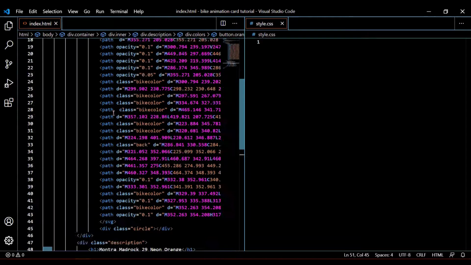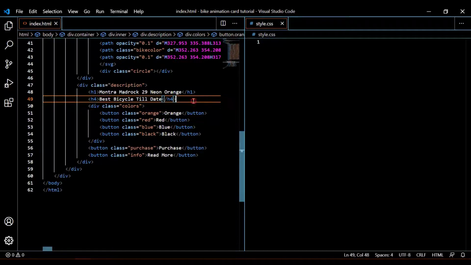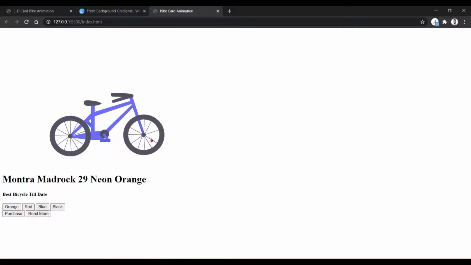Okay, so now our HTML is ready. So I am going to open it using the live server. So here it is, our normal card, the bicycle SVG, and the name and the h4 tag and all the buttons. All the buttons and all the things are here, but this is not organized. So we are going to use the CSS to organize it.